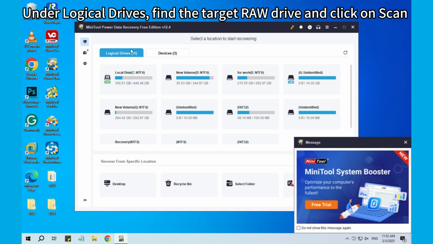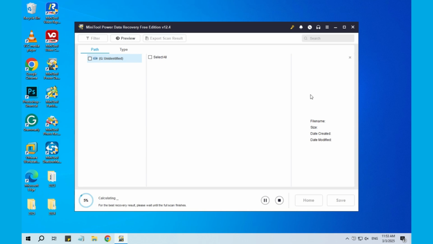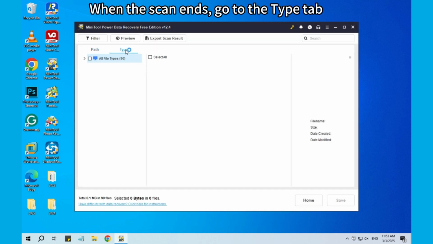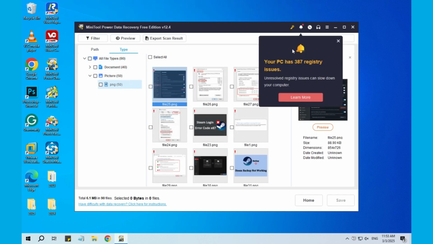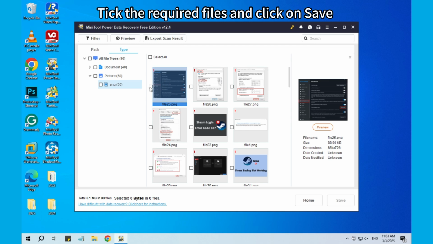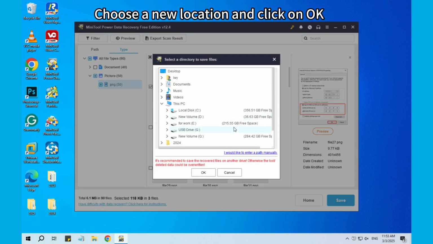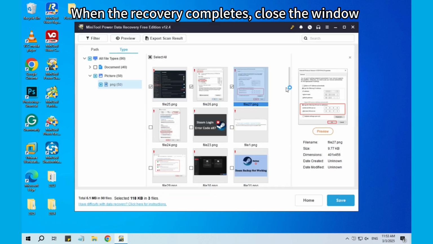Under Logical Drives, find the target raw drive and click on Scan. When the scan ends, go to the Type tab. Expand all file types and pictures. Tick the required files and click on Save. Choose a new location to store files and click on OK. When the recovery completes, close the window.